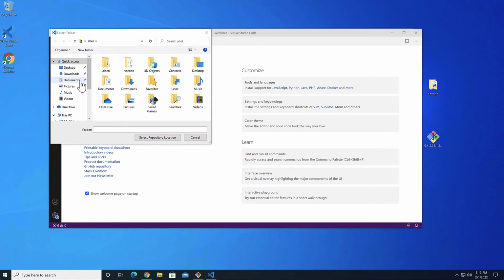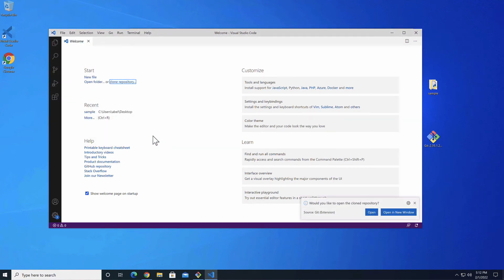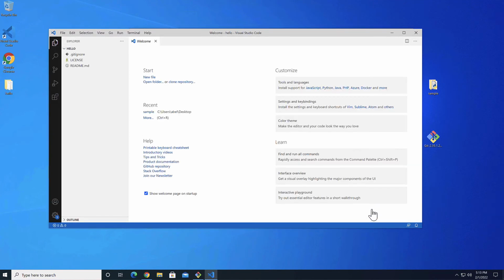And I'm being asked now where I want to put it. For the purposes of this, I'm going to select simply here the desktop. And so I'm going to select repository location. Would you like to open this? And I'm going to say yes. And as you can see there, now we have that open. The folder is on the desktop. You can see here that I have the files that we created, the README and the license. Git ignore we'll come back to later.